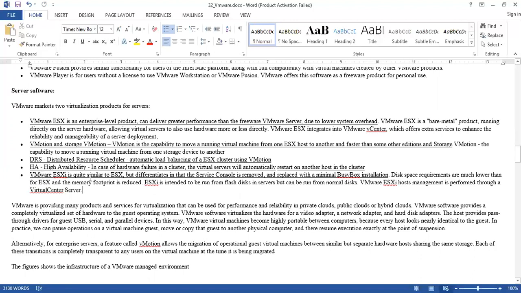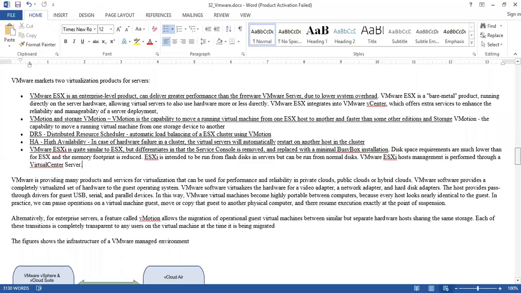Now VMware ESXi is quite similar to ESX, but it differs in that the service console is removed and replaced with a minimum BusyBox installation. So that is the difference between ESX and ESXi. Although, VMware ESXi host management is performed through a vCenter server. So this is the basics of the virtual machines that we are using with VMware.